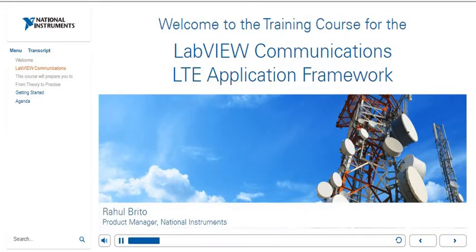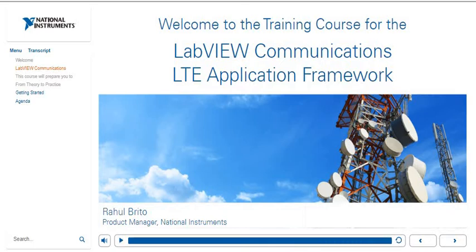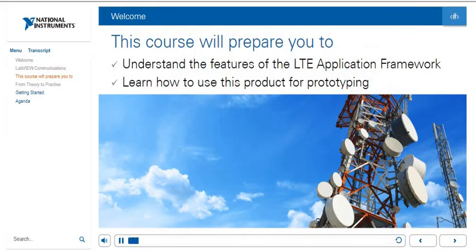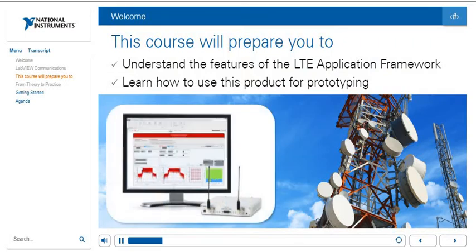Welcome! This is a training course for wireless prototyping with LabVIEW Communications System Design Suite. More specifically, the focus in the next couple of hours will be on the LTE application framework. LabVIEW Communications is a design environment that integrates with the NI software-defined radio hardware. This means that it is extremely easy to deploy code to processors and FPGAs.